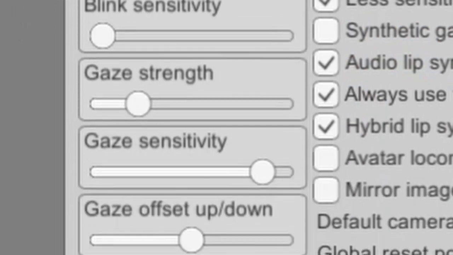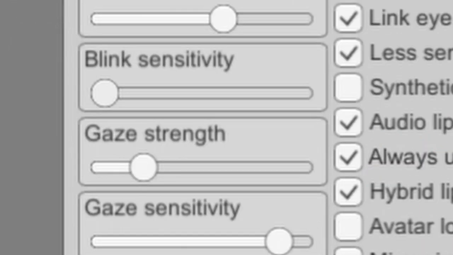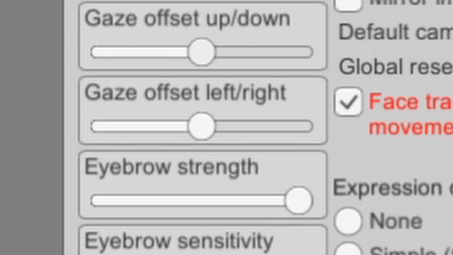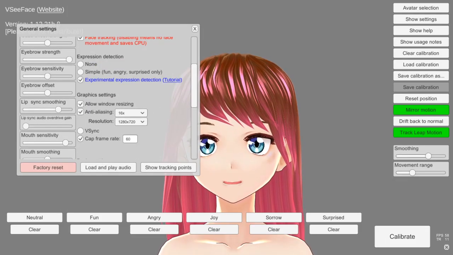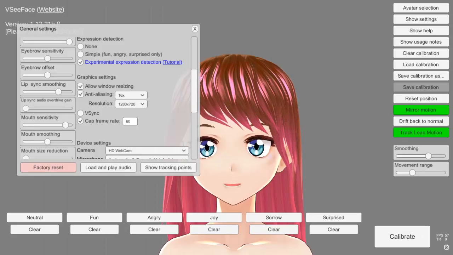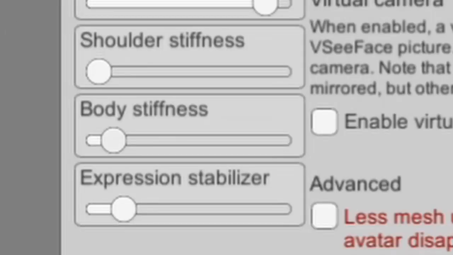Now let's go to the left side of this. This will let you change your field of view. Your blink sensitivity will let you change how well it tracks your blink movements. Same thing for your gaze strength and your gaze sensitivity. These are all just stuff that you can really fiddle around with. So lip sync audio override gain. If you're listening to yourself and you want to, you can turn that up. You can even change how stiff your body is.